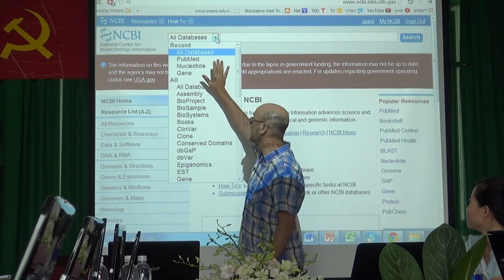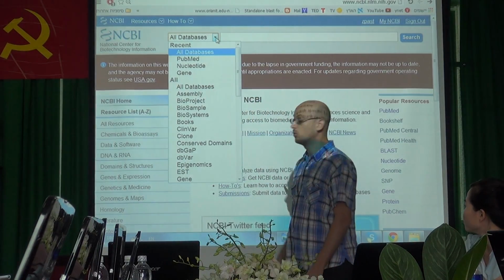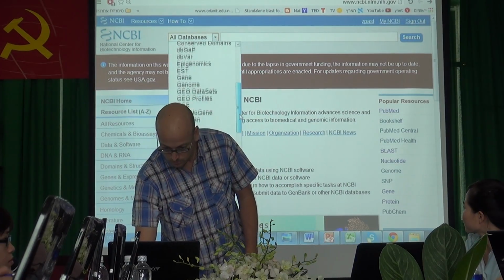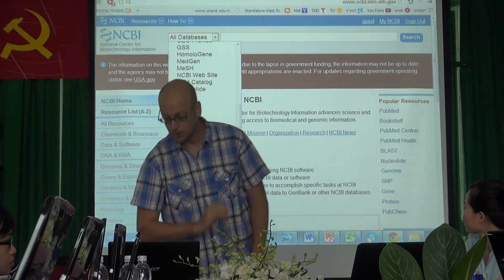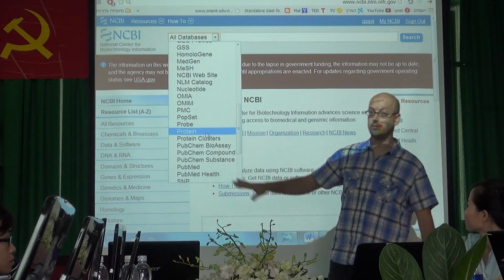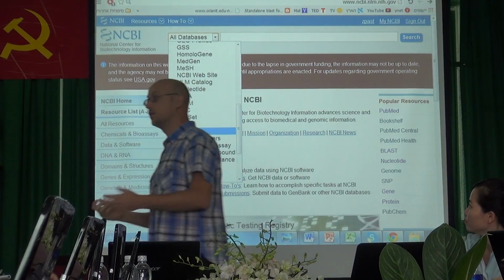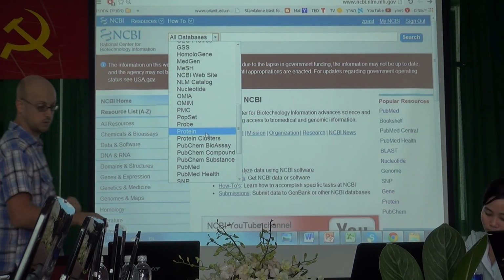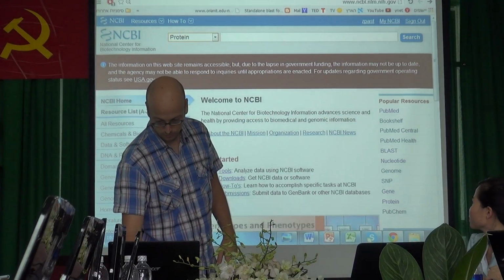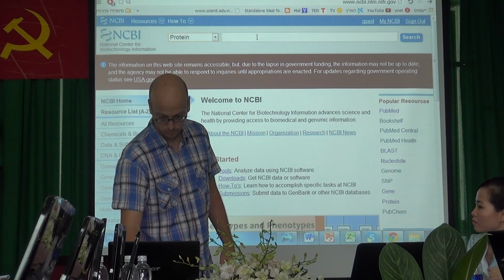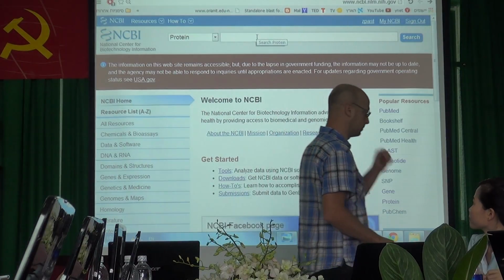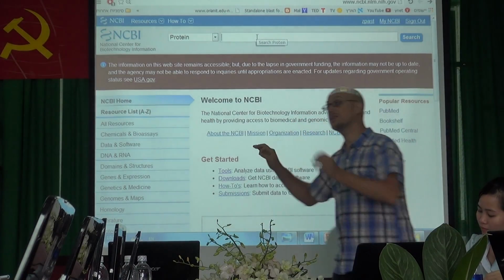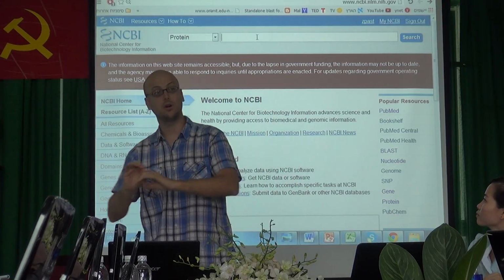Now, we don't want polymerase, not nucleotide, not gene. We want the protein database. Here. If we are looking for a specific protein, this is the place that we want to go. And the way to search for the protein is exactly the same way that we always search in NCBI.